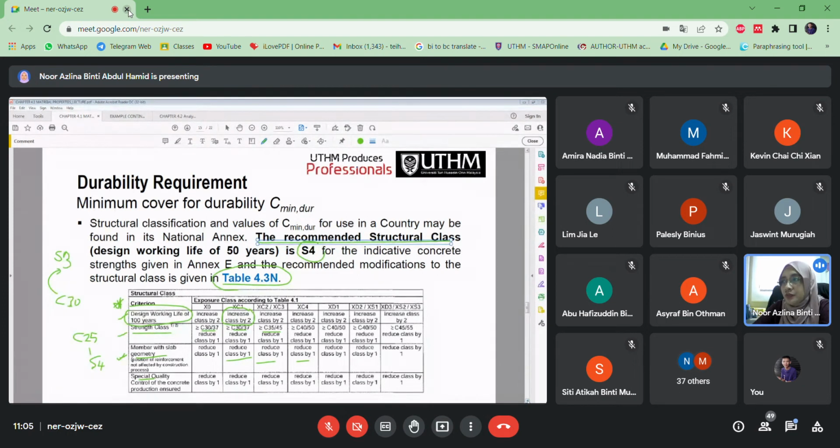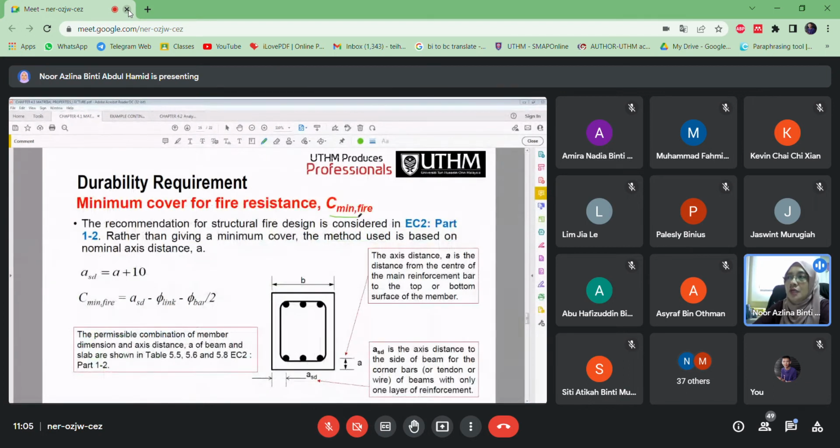Okay, C min B sudah, C min dur sudah, then we go for the C min fire. So for the C min fire, it's according to these two equations. So that means you need to refer to this one first.